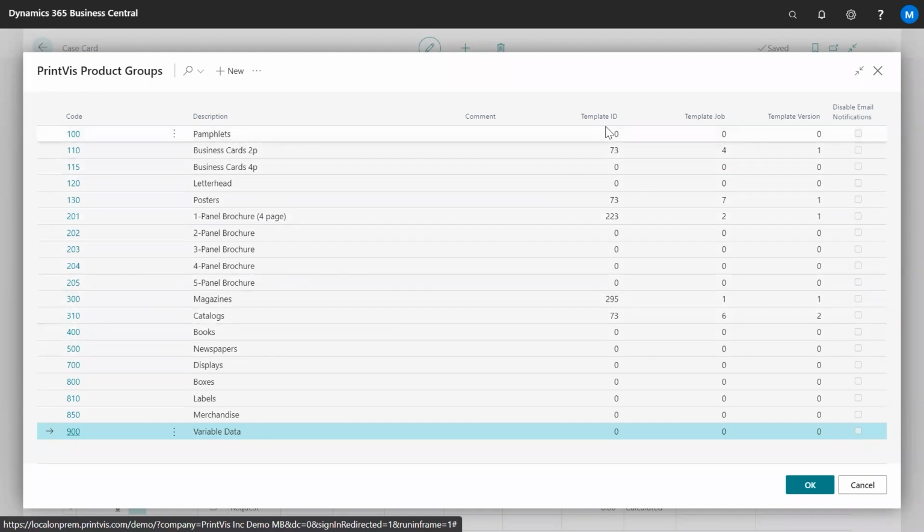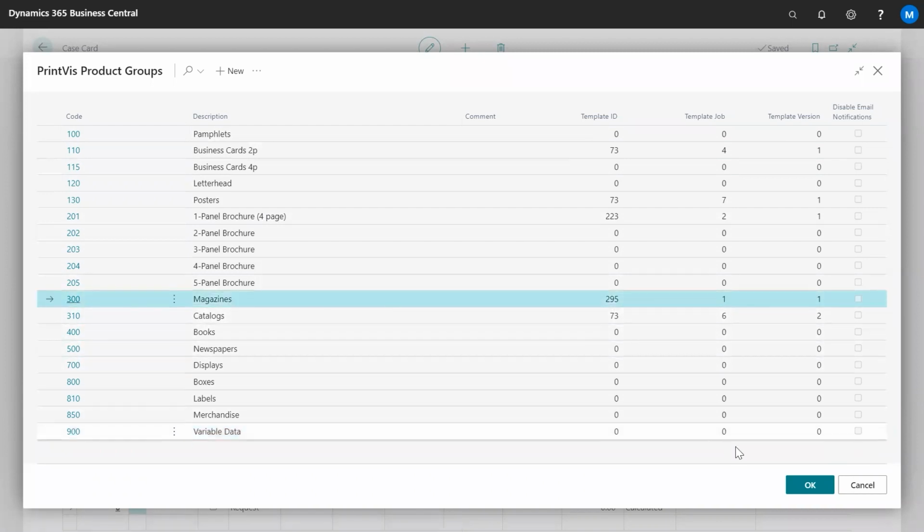So we also have, if you notice here, template ID. Some of these are associated with a template, and that's what we're going to look at in this example. And a template is just something you create from an existing case once you've run a job.